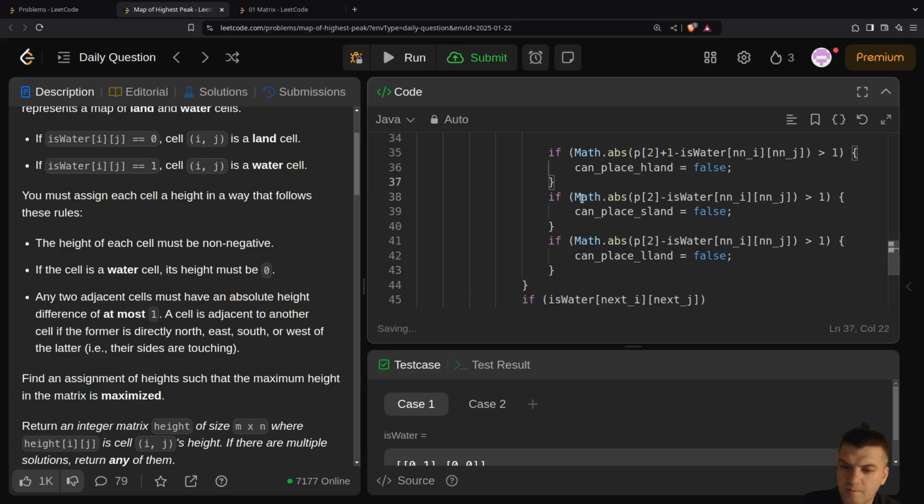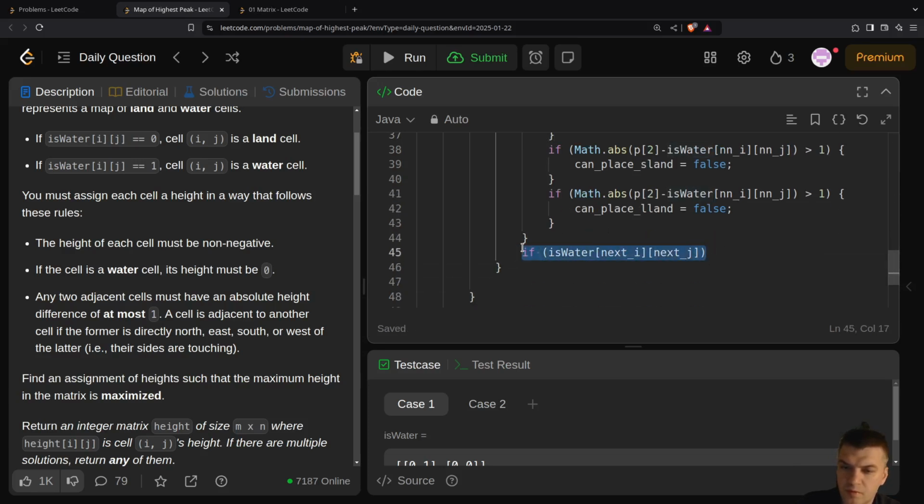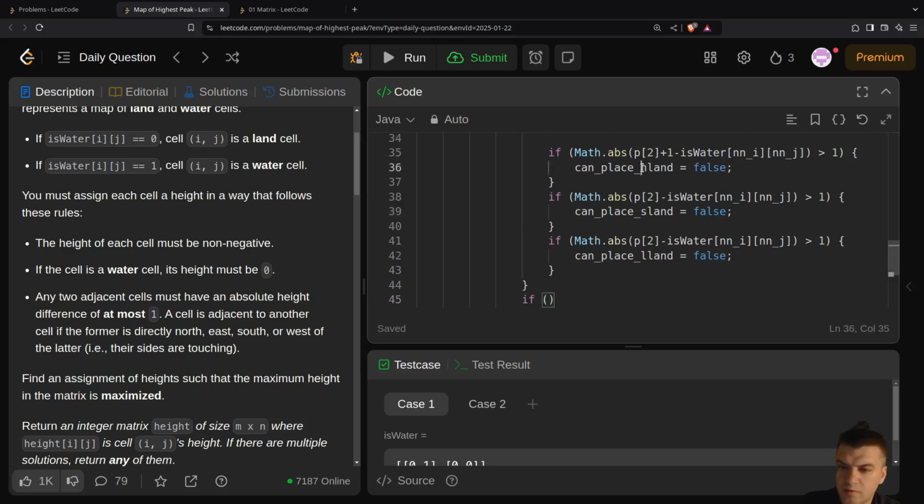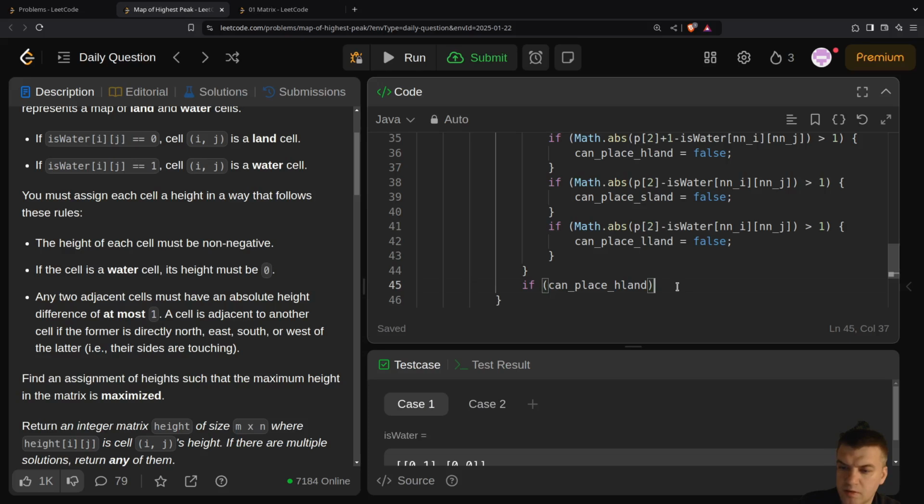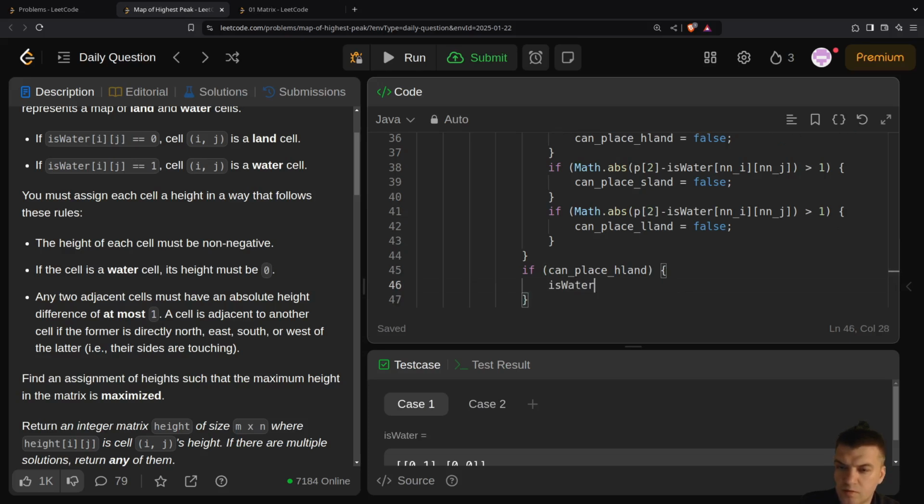And then I'm going to check if I can place HLength. I'm going to do isWater next i, next j is going to be p2 plus 1.